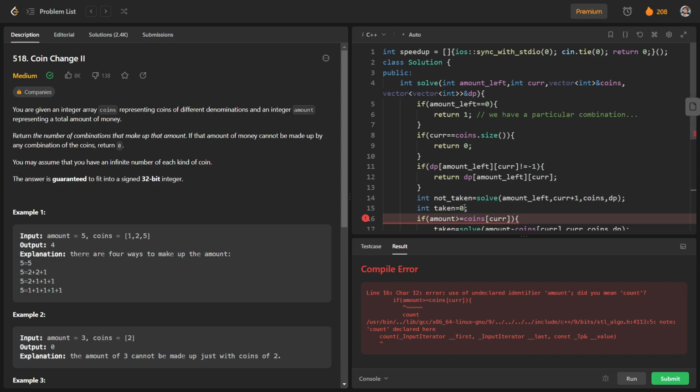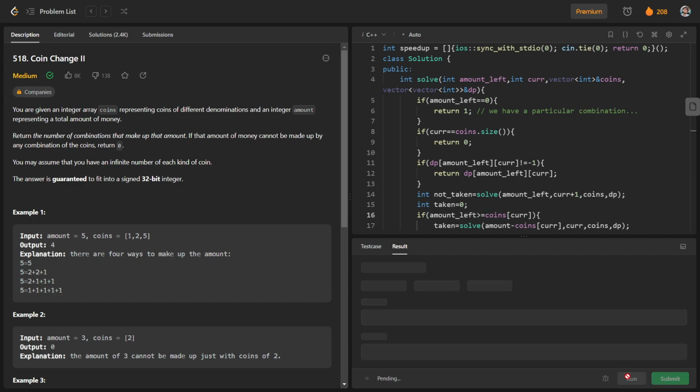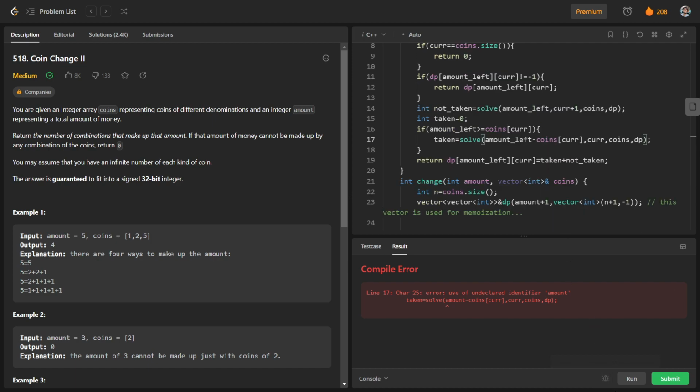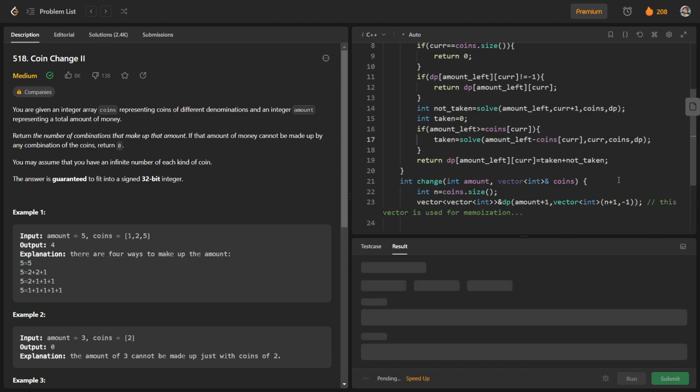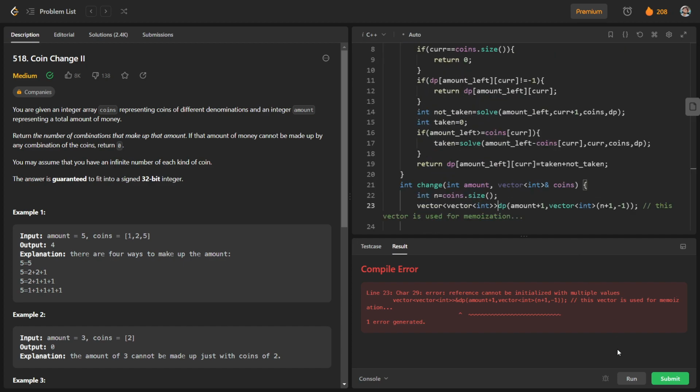Amount, what is the error? Okay, it is amount left. Let us see whether the code works or not. Okay, again we have to take amount left. So that's a silly mistake, amount left minus coin, and here again. So this code will definitely work. Let us see again. What happened? Vector of dp. Okay, again a silly mistake.